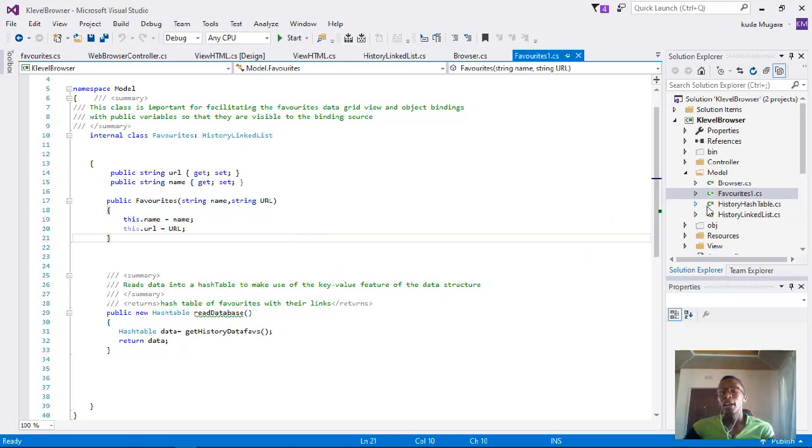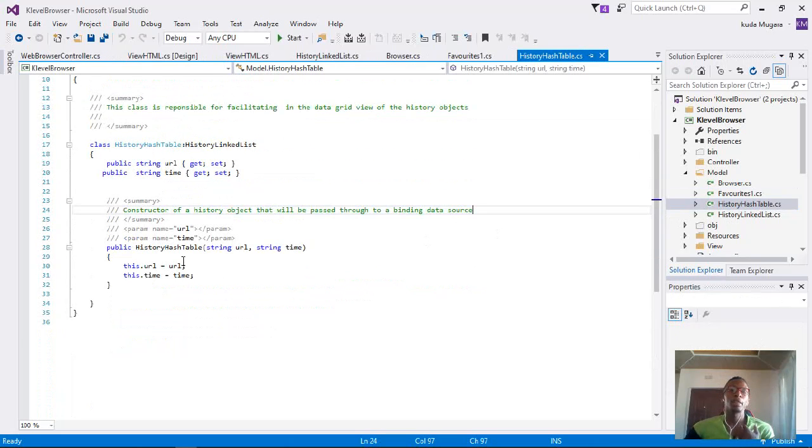Yeah. The same logic applies to history, hash tables. In the history, if you want to view history, we create this class so that we make it more of a binding data source. And if you notice here, the variables are public, so that they are noticeable to the grid view.